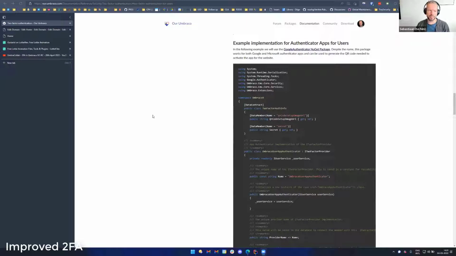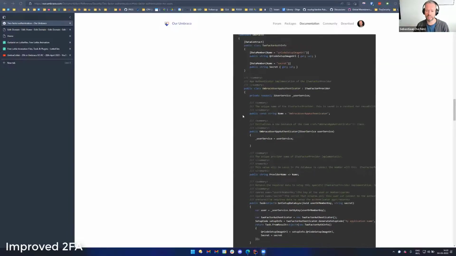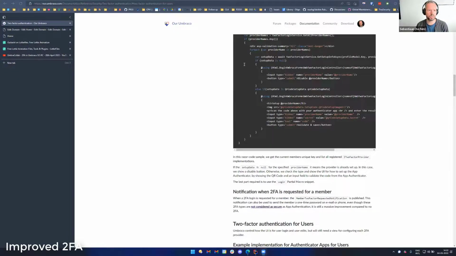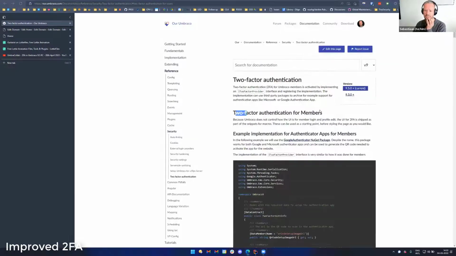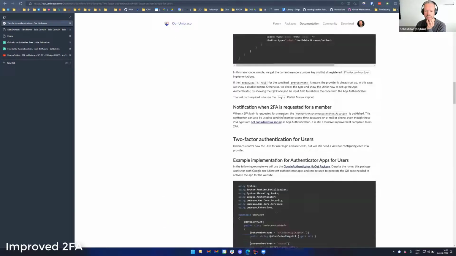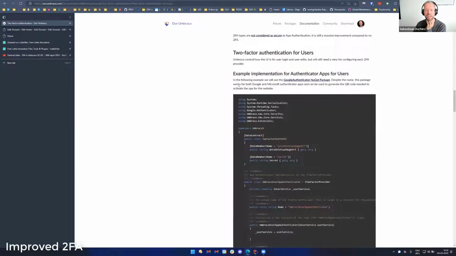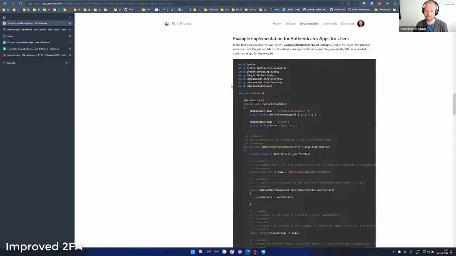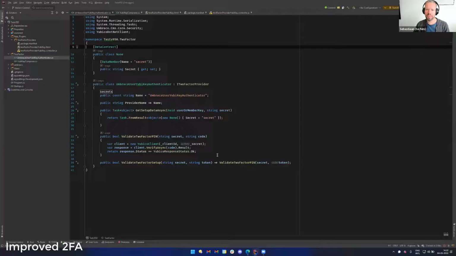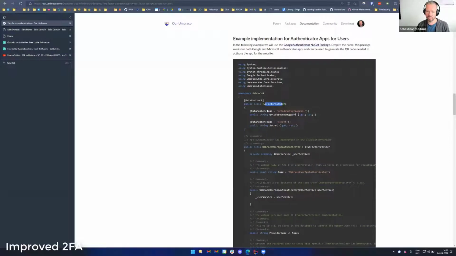I naively took a look at the existing documentation, and I thought maybe I should try and adapt it. So the documentation has two-factor auth for members and for users described here. So I tried to follow that, and what I came up with in the end was something as literally as little as this. This is the most modifications we've made.